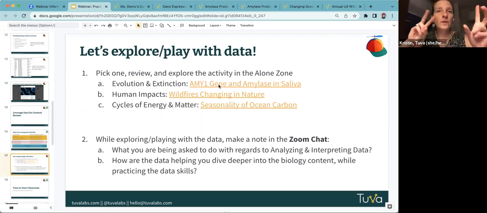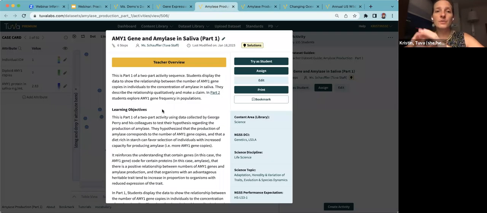So we've got two activities that deal with the AMY gene and amylase in saliva. They're really cool. I'm going to give you an overview of each, and then we're going to play a little bit in these activities. These two activities, they're diving in, looking at gene expression, and thinking about, for individuals and overall, what generalizations we can make.